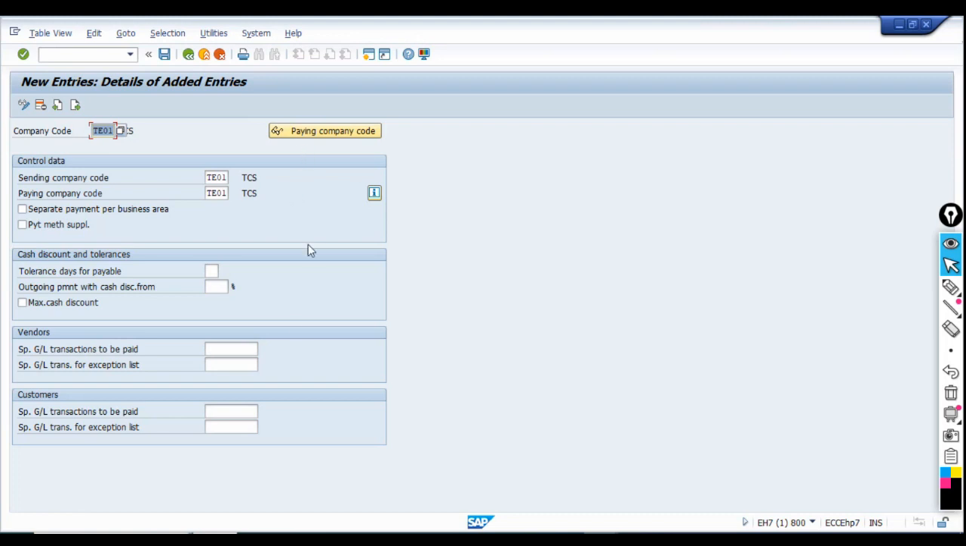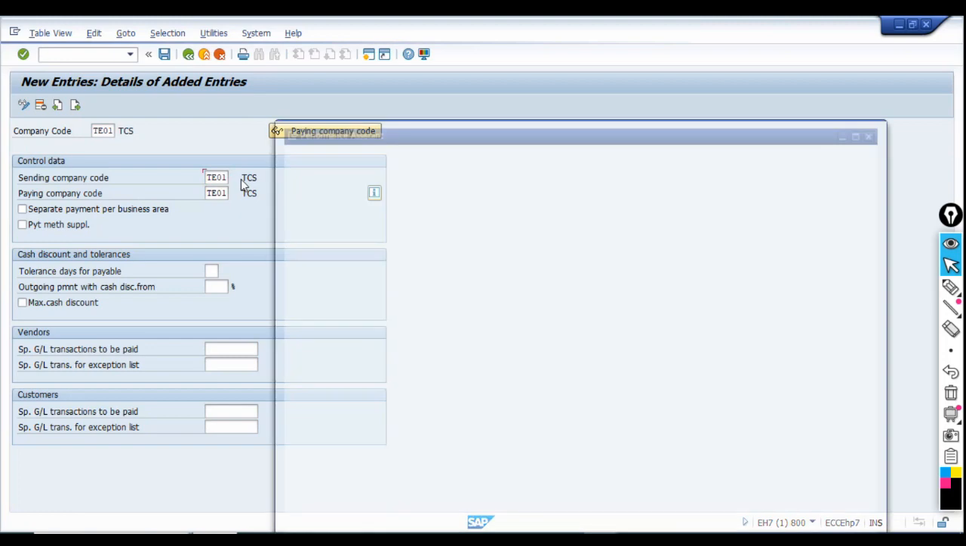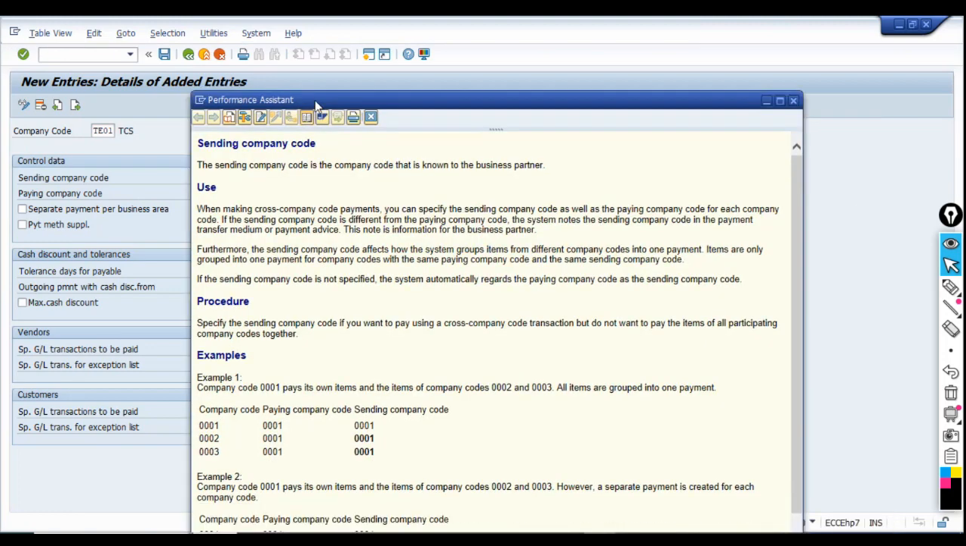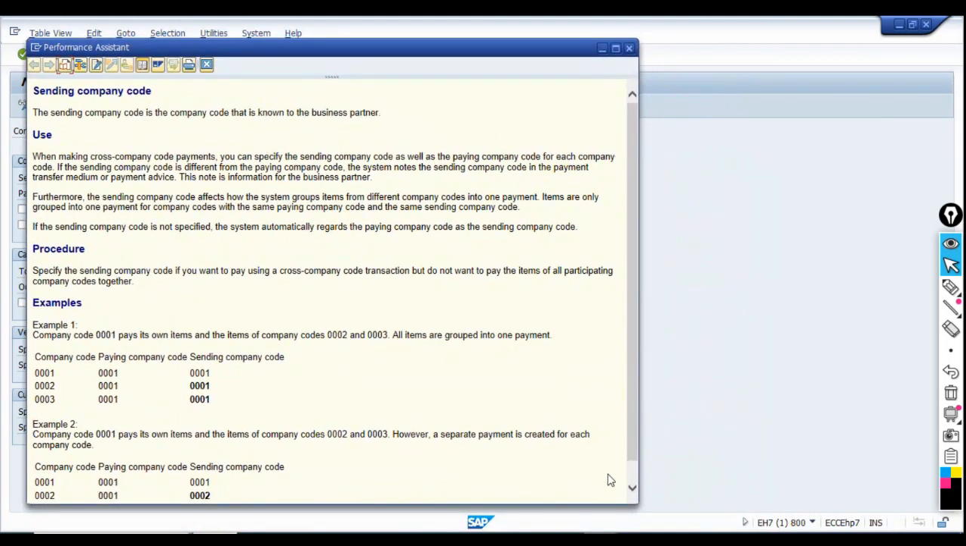Sending means you are sending payment for which company code. Paying means you are the payer, you are paying. If you are making payment for other company codes, you will mention that. Otherwise, you can press F1 and try to understand this example also.